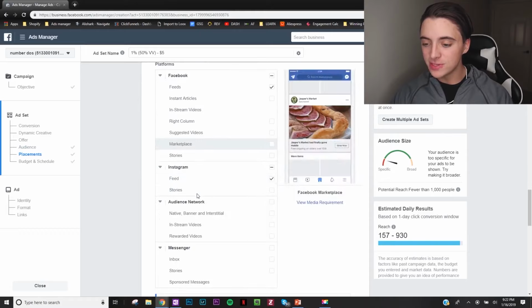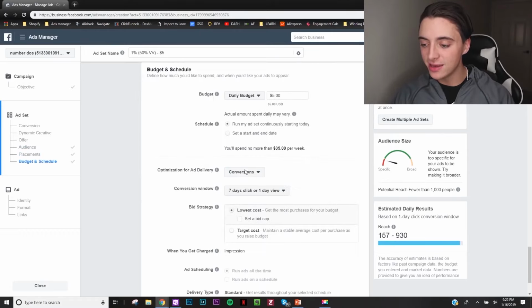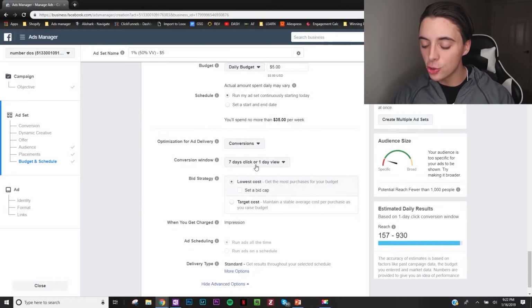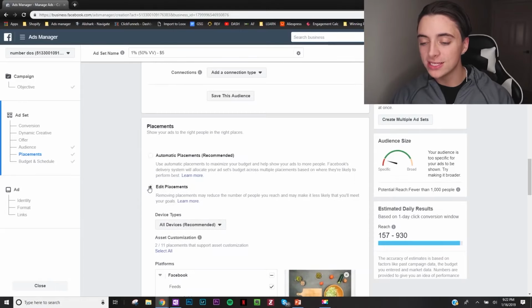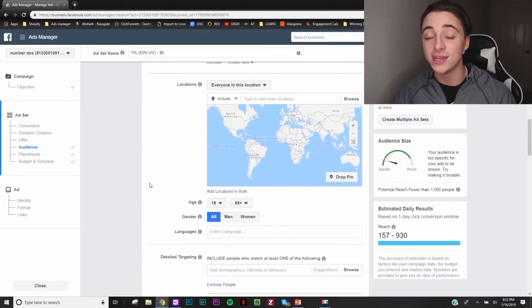Down here on the placements, you always want to do Facebook feed and Instagram feed, just like you would on a regular ad set. Of course, $5 a day and 7-day click, 1-day view. But moral of the story, it's very plain and simple. You just put the lookalike in here, leave everything else broad, and you're good to go.